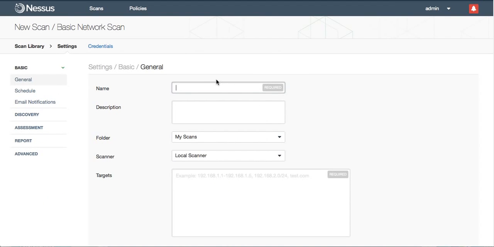Going into the basic network scan, we're into the familiar screen of actually creating the scan information. So I'm going to create the scan name, which I'm just going to call sample scan. The description, I'll call this one sample scan for Nessus 6. Under the folder, which hasn't changed, I'm going to put it in the default, which is My Scans. The scanner that I'm using is the actual Nessus version 6 local scanner, and I'm going to put in an IP address for us to scan.